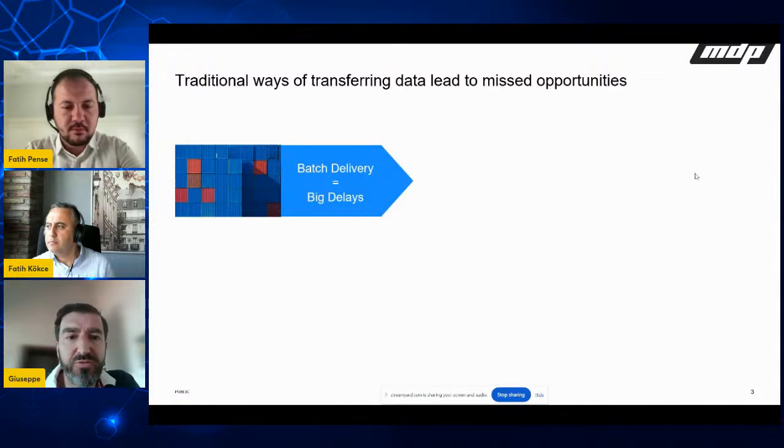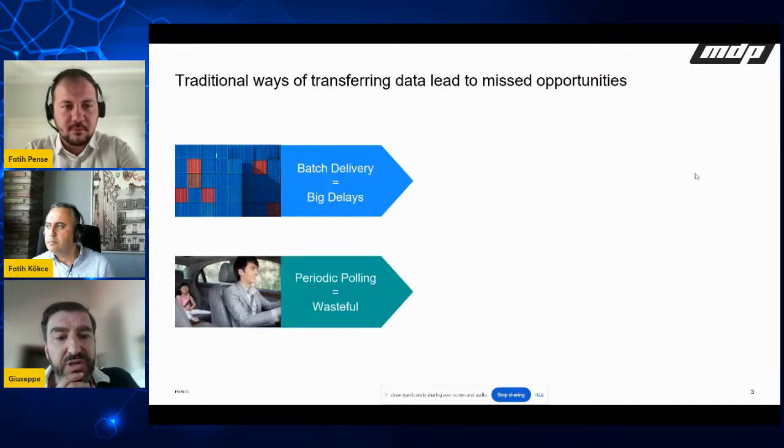And so you have to wait for that batch to get the latest level of data. Or option number 2, they rely on periodic polling. So for a system to know whether something has happened on the other side, for a system to know if there's been an event happening, it needs to keep polling, it needs to keep asking the other system, has anything happened on the other side? Has anything happened on the other side?